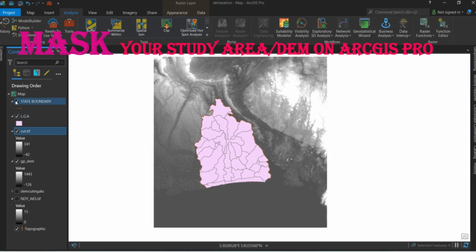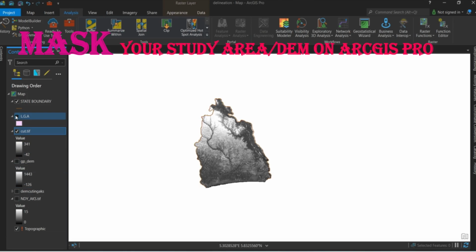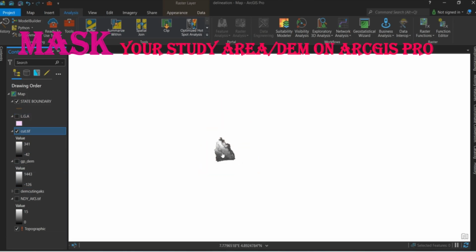So you untick the original DEM, then you untick your shapefile. You can see now.